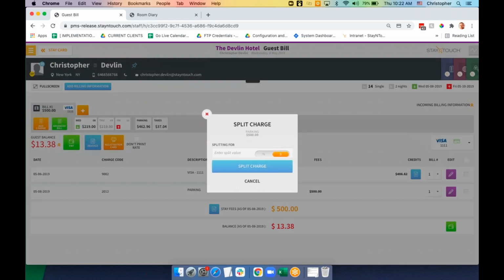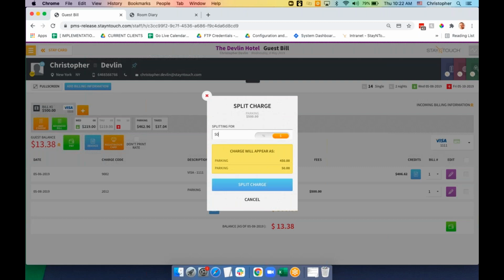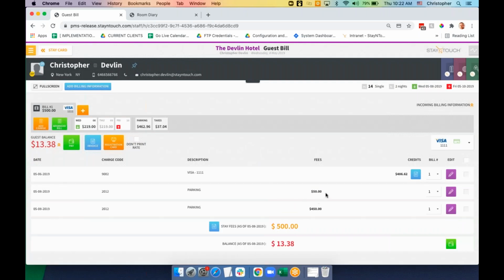The first one we're going to use is split charge, and we can split by a percentage or by an amount. In this case, we're going to use an amount because it's not an even split. We want to split it by $50 so that we're left with one posting of 50 and one posting of 450, which is the one that we're going to remove. So let's split that charge. And there we have it. It's being broken into 2. I'm going to take this 450 and move it to a new bill window and then bring it down to 0, adjust it off so that the guest is not responsible for it.